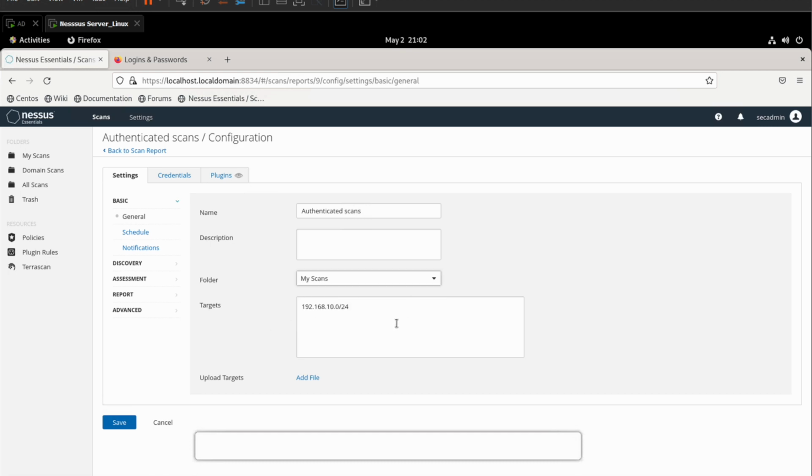The target is the IP address that we're trying to scan. For me, my IP range in my lab is 192.168.10.0/24. So I'm scanning the entire subnet, that's why I put /24. You can also add multiple subnets, so it doesn't just have to be one. If you want to scan multiple subnets, you can scan depending on the number of subnets you want to scan.